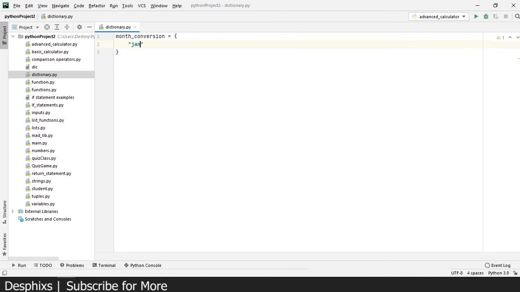First of all, it should have your key. So this is the key here, and the key is Jan. Now the value that I want to assign to Jan is the full name, which is January, and hopefully you understand what's going on here. This is the key, this is the value. Just like in a real world dictionary, this is the word. Let's say this is the word programming, and this is the definition of programming. So that's how it works here.